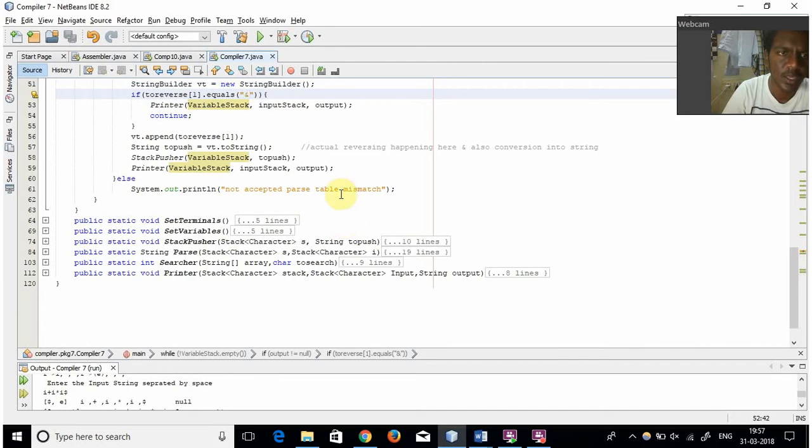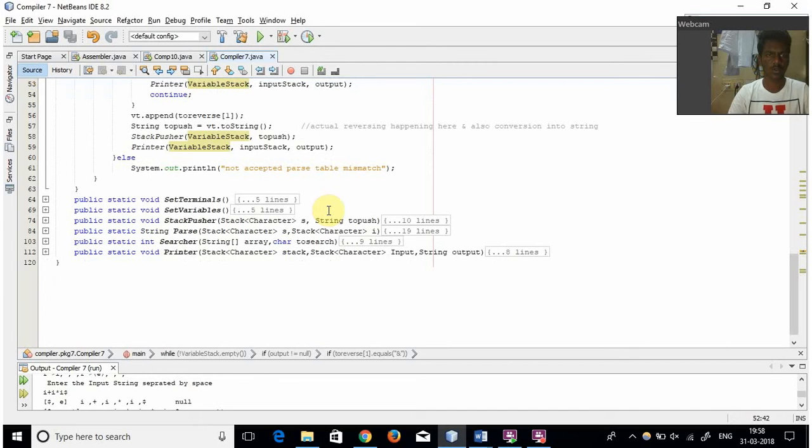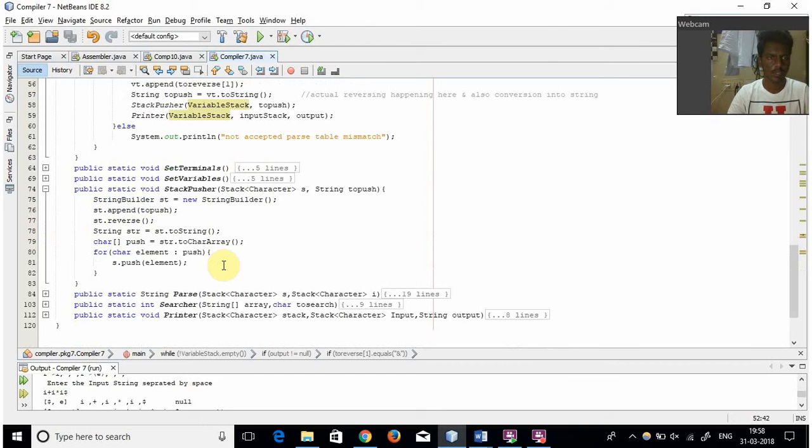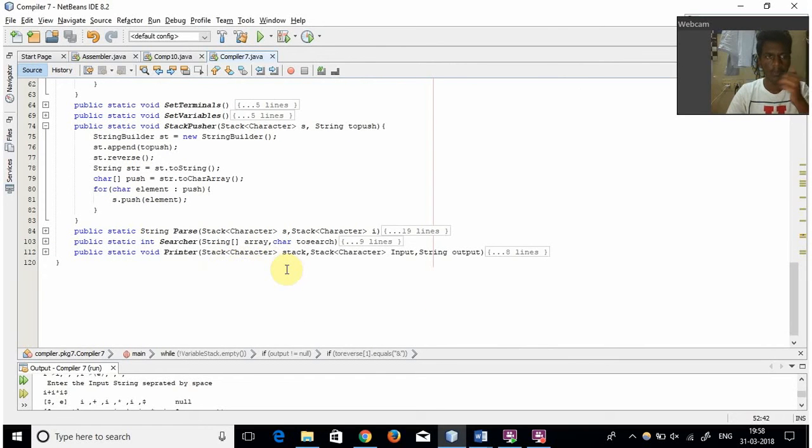After this it will continue, and then it goes to the next thing, that is append. Here toReverse of L, the actual reversing happens here, and also conversion into string. So again the whole string should be reversed and converted back into a string, else it will show the output as not accepted, parse table mismatch. So here we have functions which are useful in the above main program.